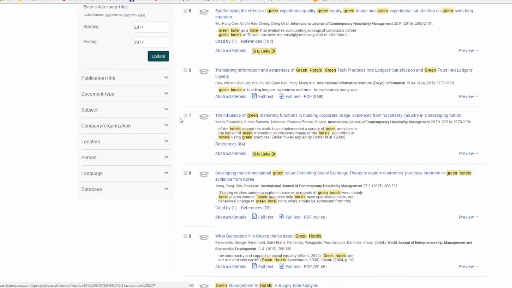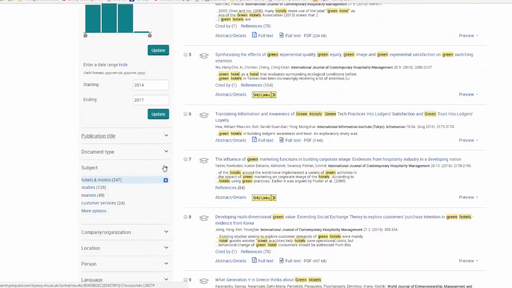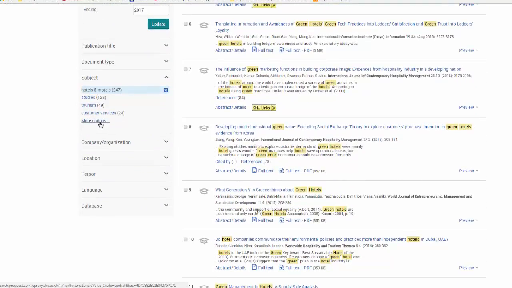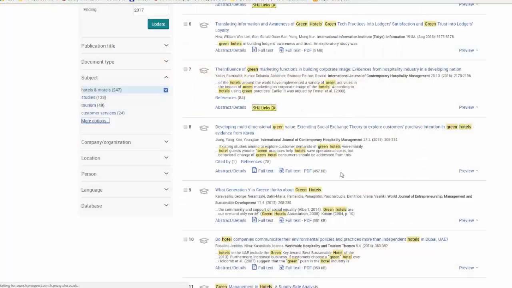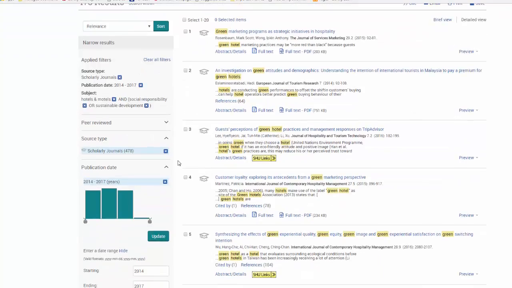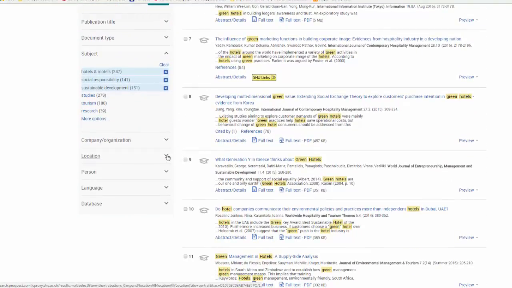Subject. Tick the ones relevant to your research on green hotels. Location. If you like, you can narrow down by geographical area. We'll limit to China.